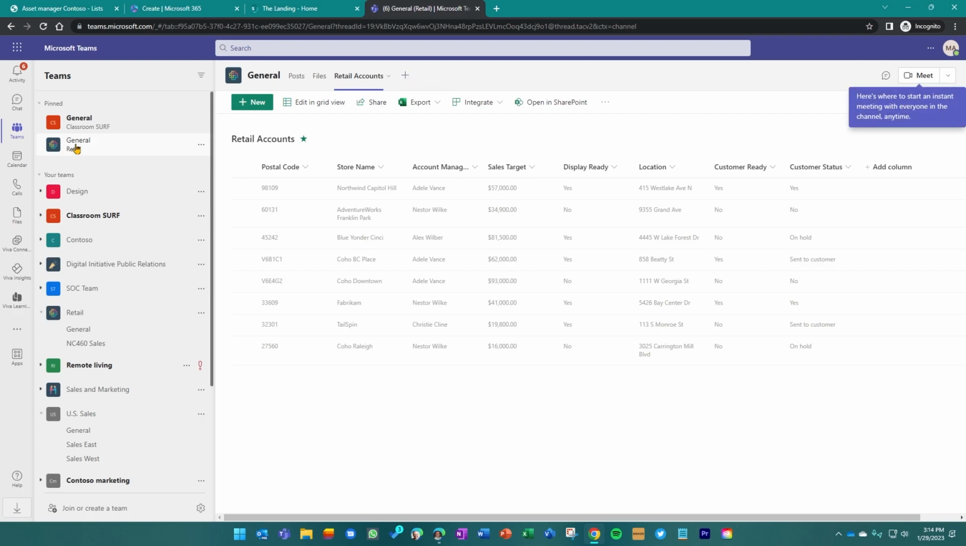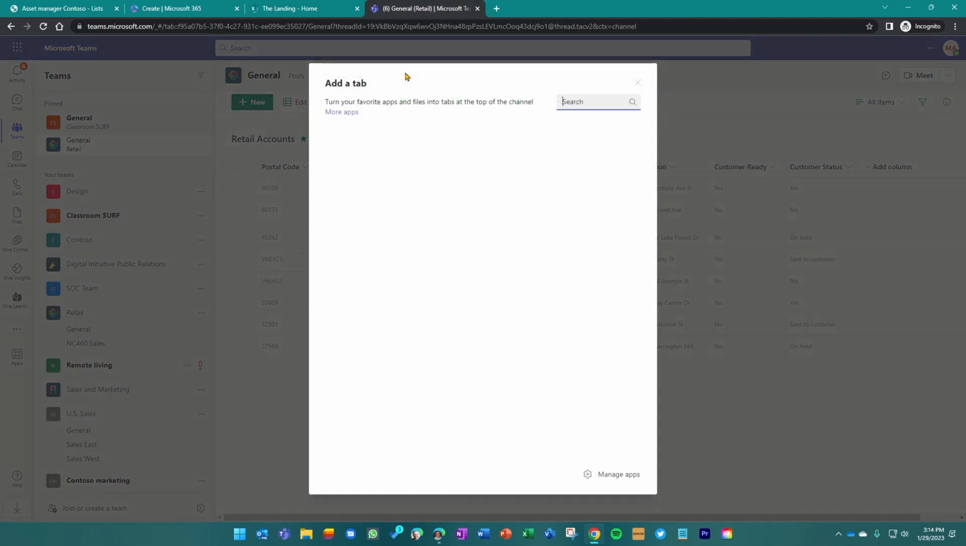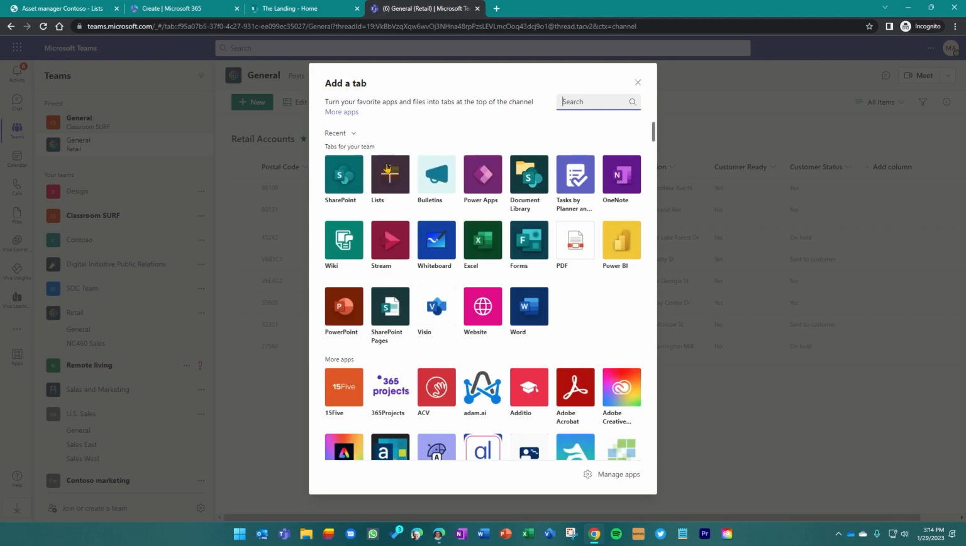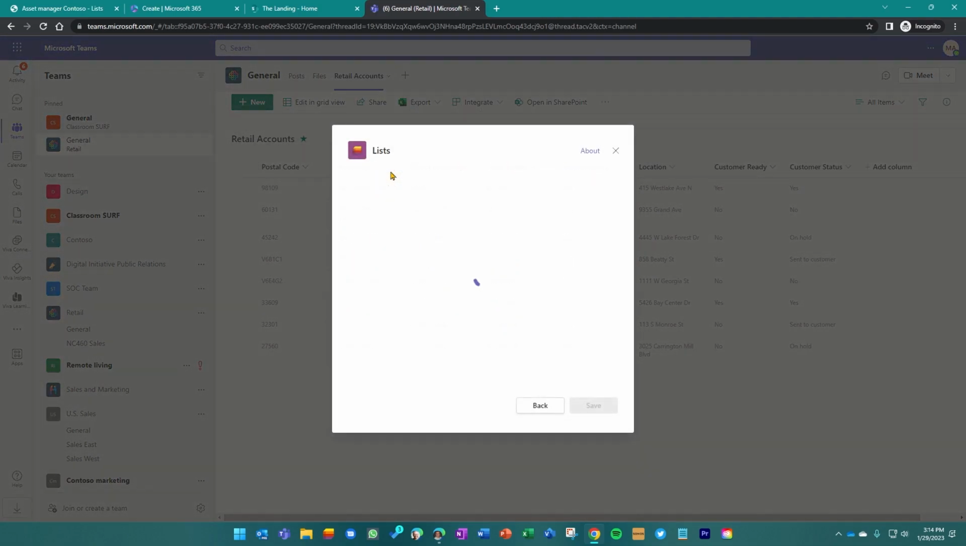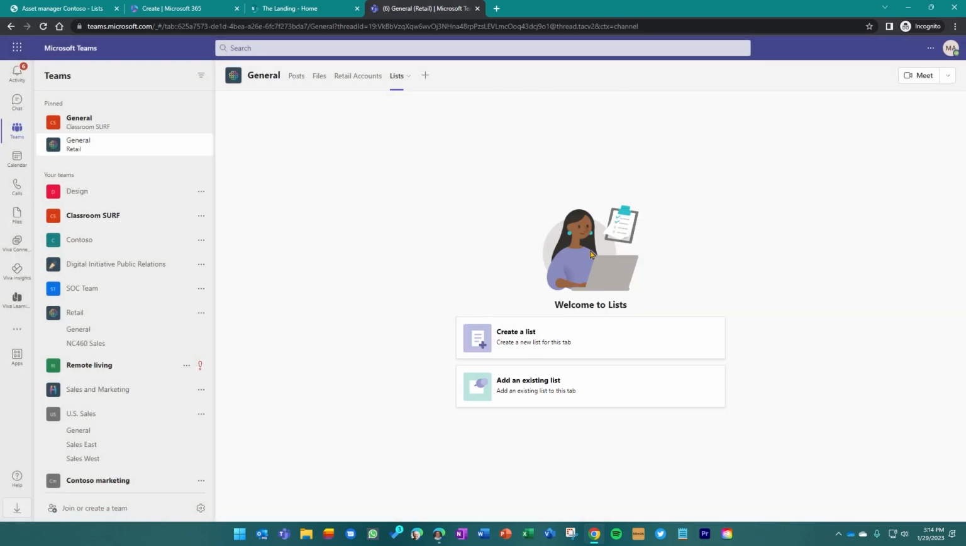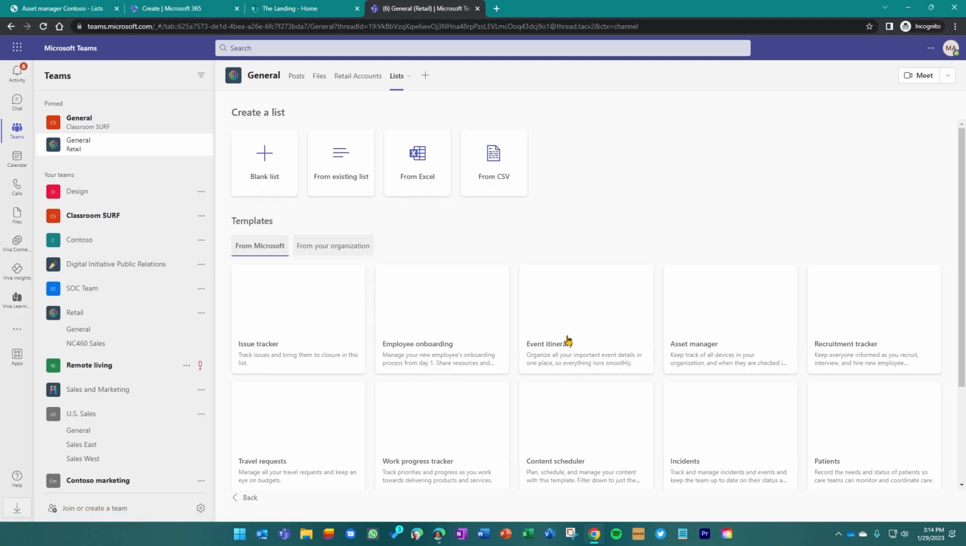So I'm in the retail team on the general channel. So within the channel, I click Add a tab, and there's the Lists app in Teams. A couple clicks to get in to save this as a new tab. And if you notice here, it says Lists, and then I can choose to create a list or add an existing list. Great value both ways, but since we're talking about creating a list, let us do that.